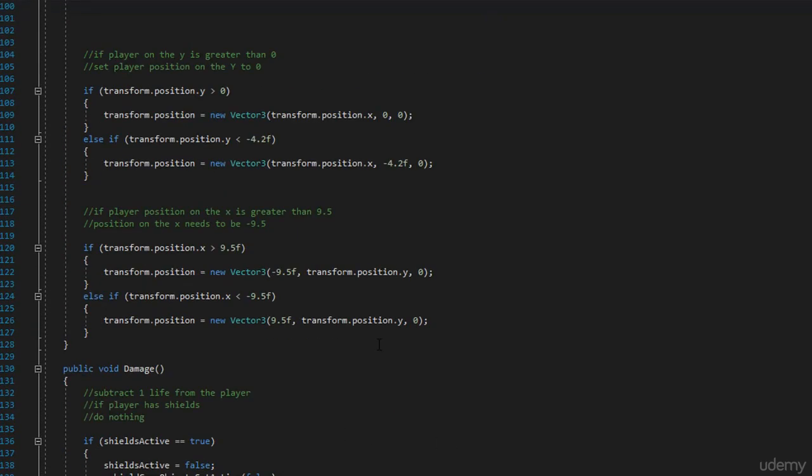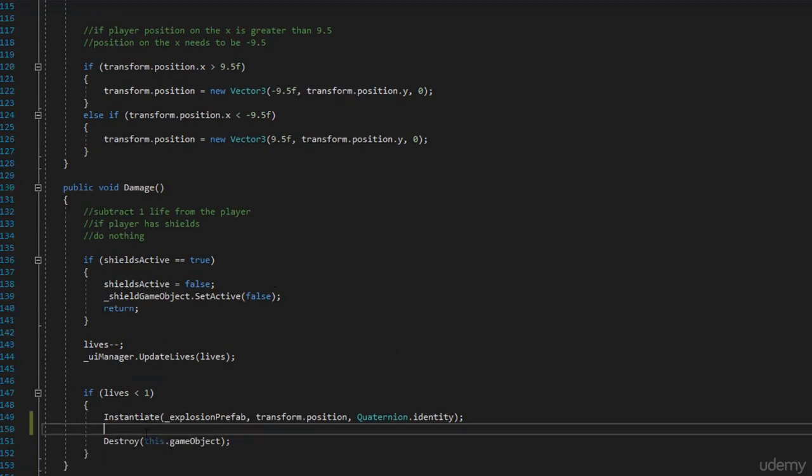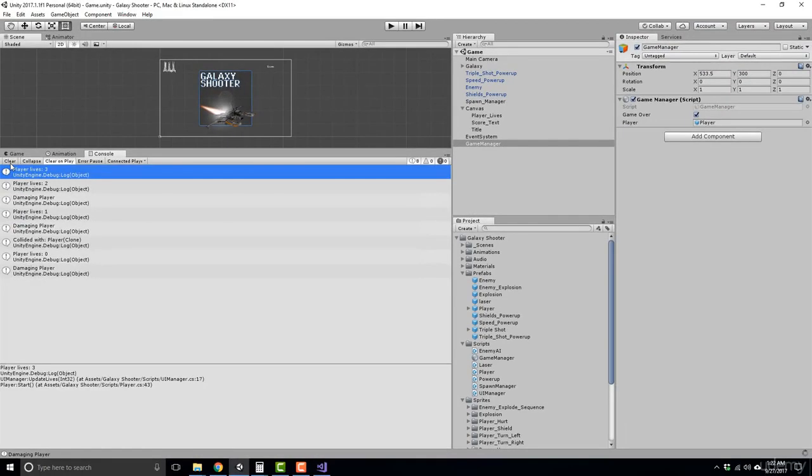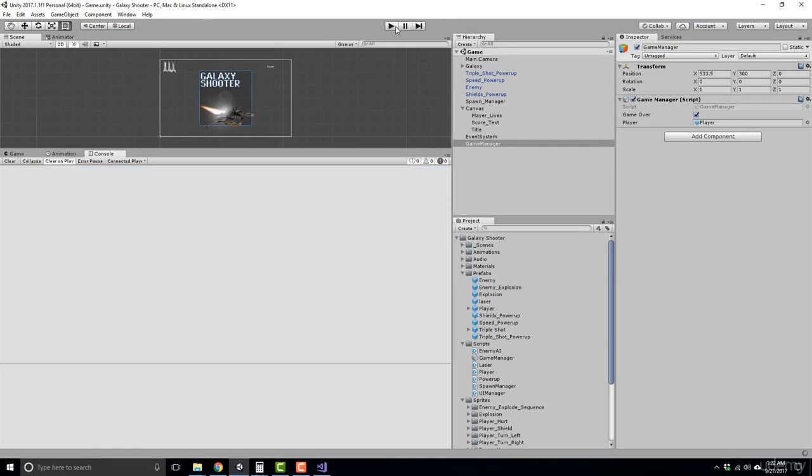Okay, heading back over to our damage method, right here, we're going to say game manager dot, oh, and I'm so sorry guys. We want the UI manager. However, we do want to say game over is true. So here we're going to say _gameManager.gameOver equals true. And then also we want to say UIManager.ShowTitleScreen. So we still needed the game manager, but it was just to set the bool to true so that we could hit space again. So let's go ahead and test this out, and we'll see if we run into any problems.